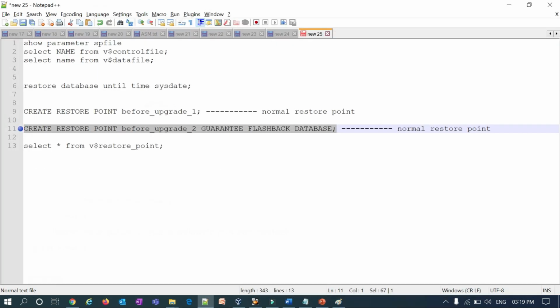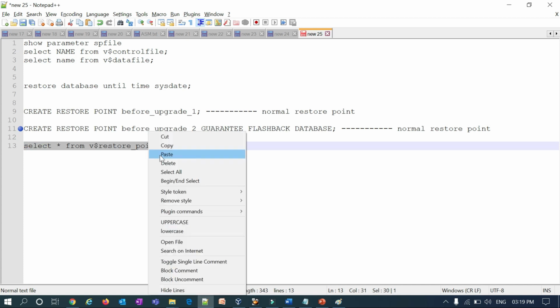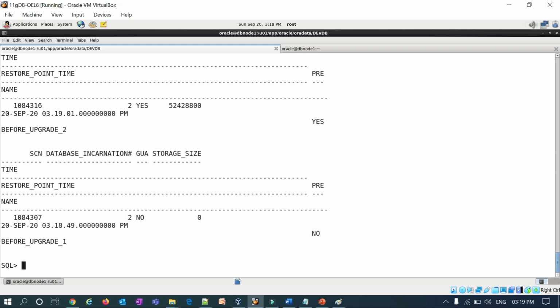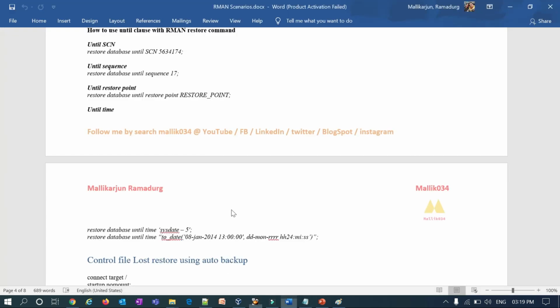Okay, done. If you do select star from v$restore_point, you will see the details of those two restore points. You can see before_upgrade_1, before_upgrade_2, and this is the timestamp each has taken. So both restore points are available. I will try to restore from either one, both are possible. First I will do it for the guarantee restore point. The command is simple: restore database until restore point.